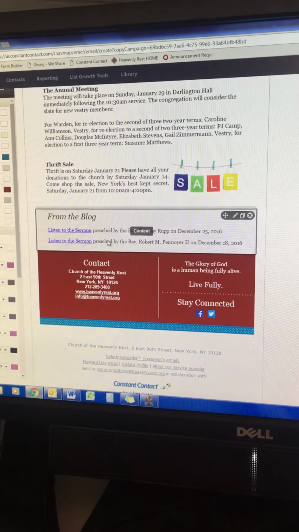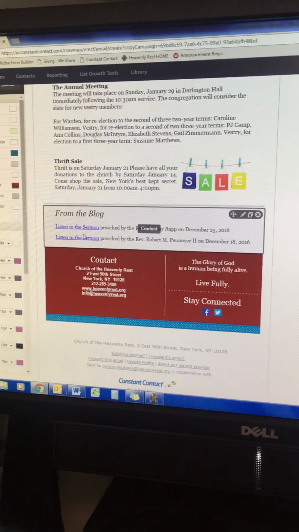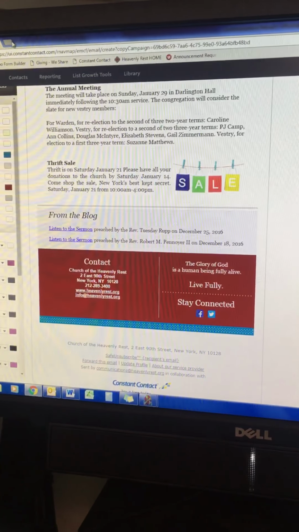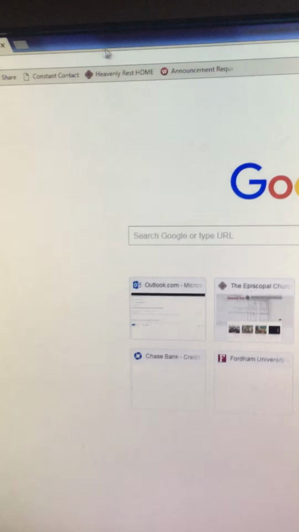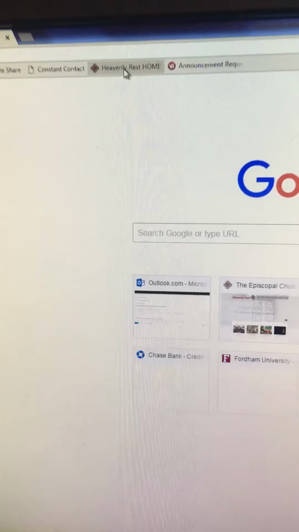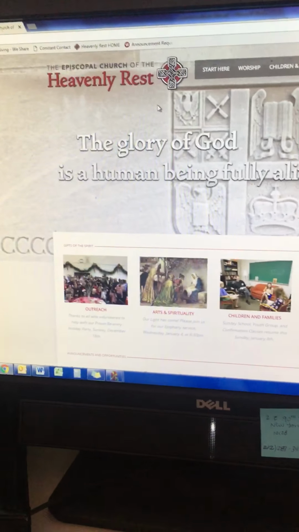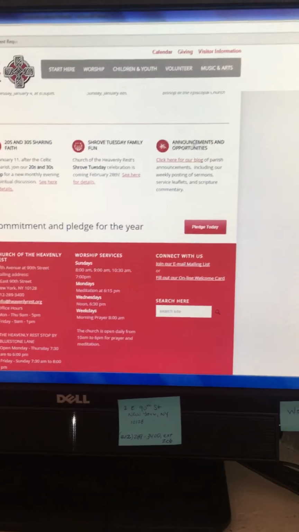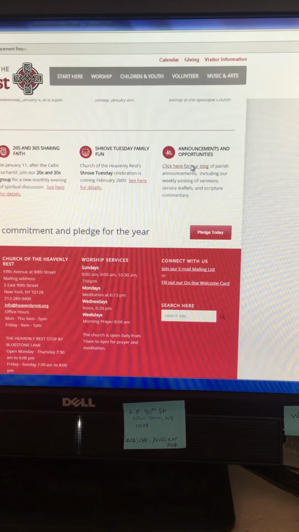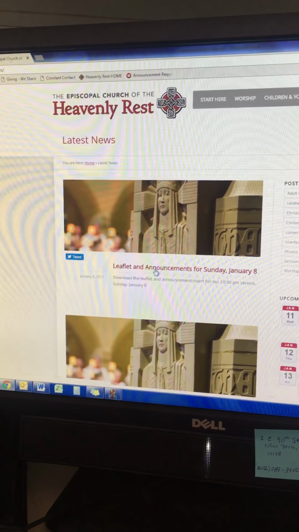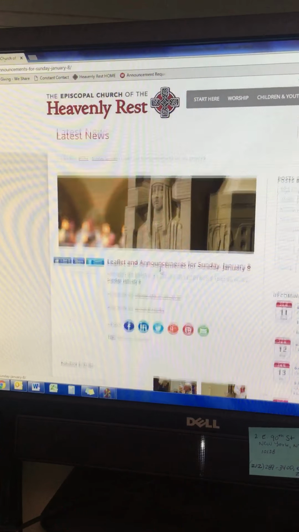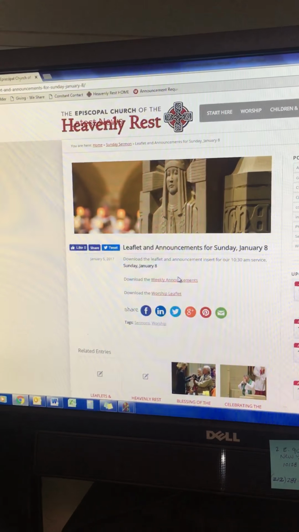This is all great. Down here, you also need to change something on the church website, which is also saved up here. When you scroll down to announcements and opportunities, you click here for the blog. And these leaflets and announcements, you can copy and paste.